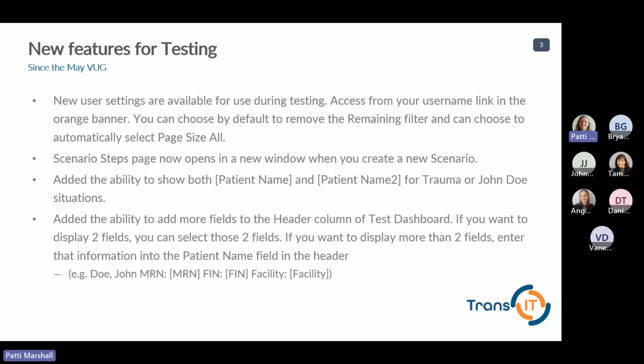Also, you now have the ability to display more than two fields. I'm not sure if everyone on the call knows that we recently added the ability to display two fields. And of course, as soon as we did that, people wanted to know, could you do more? And so we have set up a way to enter more than two fields in that header column on the test dashboard. The example is shown there, and I can show that when we go through things. So to get more fields to show than two, you have to put them all into the patient name field. You would put the patient name and then you would put any fields after it using the square bracketed field name.